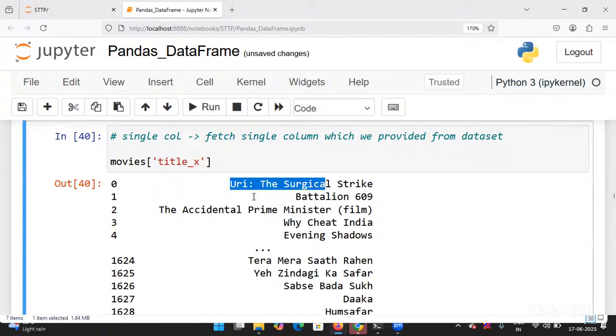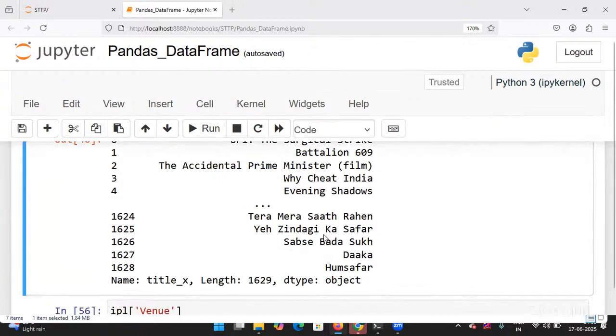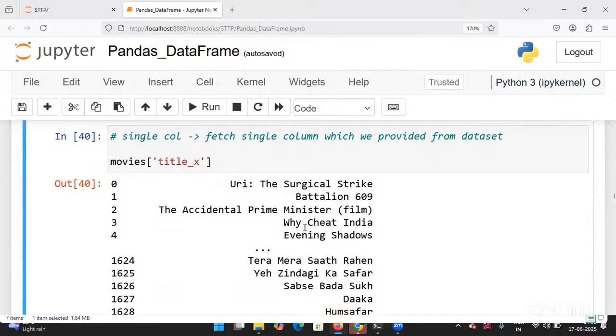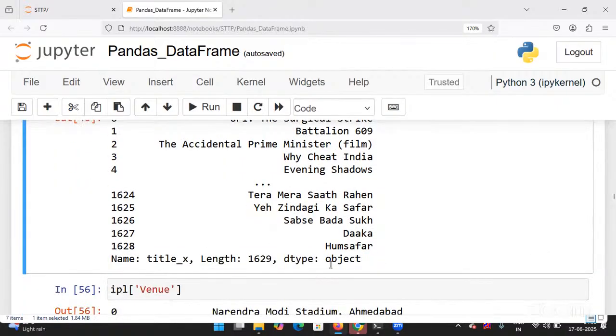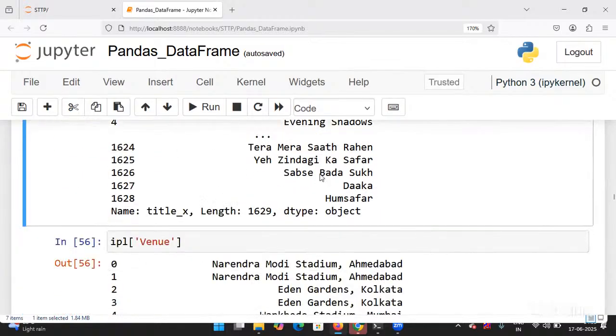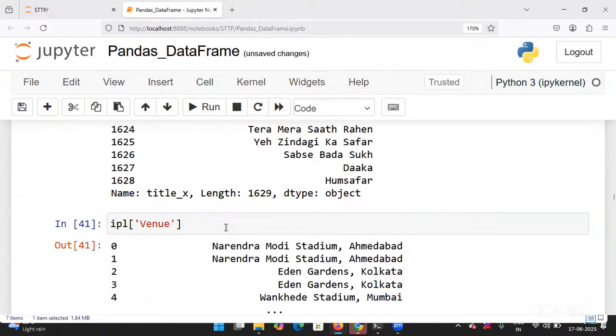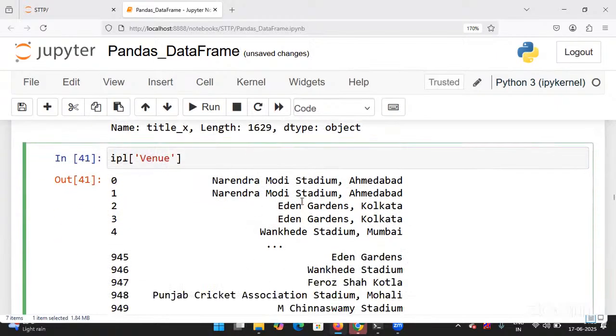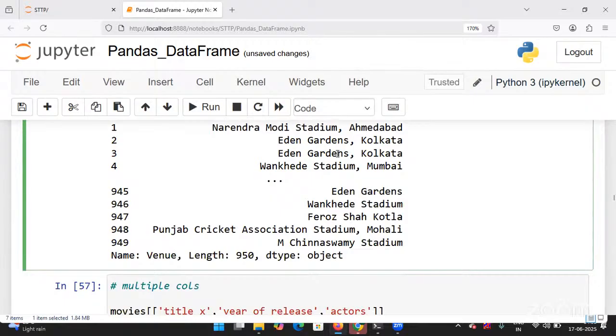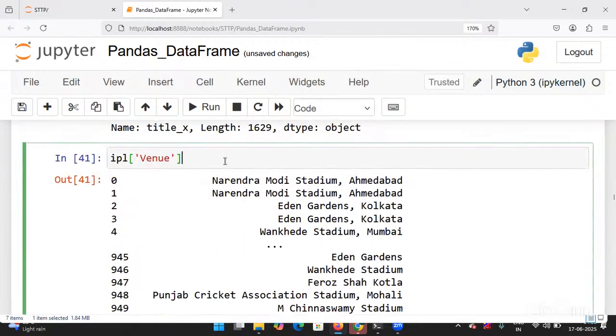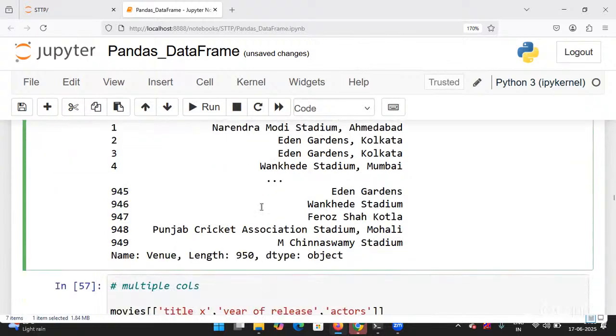So here the film names, Uri, Battalion, Accidental Prime Minister. These are the movie names displayed here. So for each and every row, the name will be given. So that title column we have fetched here. Like that in the IPL data set, if you want to find out the venue, you just write down the venue column name. It will show the venue of the particular match. Narendra Modi Stadium, Eden Gardens, whatever. Okay, so this gives the particular column value. So you fetch the information of a particular column.